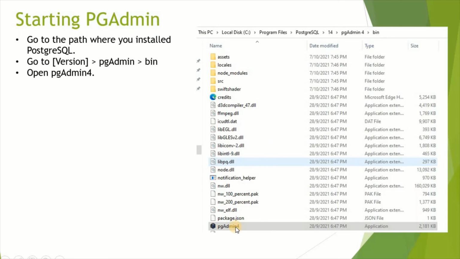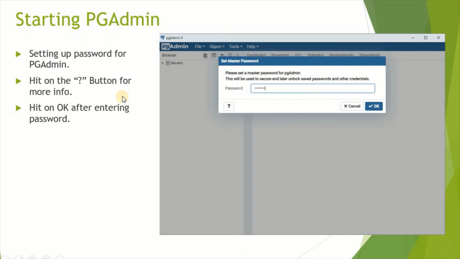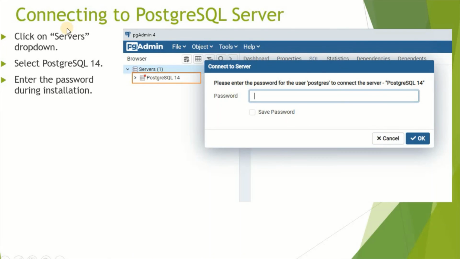Now let's open this application here, and now it will require us to set up a master password for the pgAdmin. This password is required whenever we enter the pgAdmin UI here. So enter the password and then hit on OK. And now we are going to connect to our PostgreSQL server here.